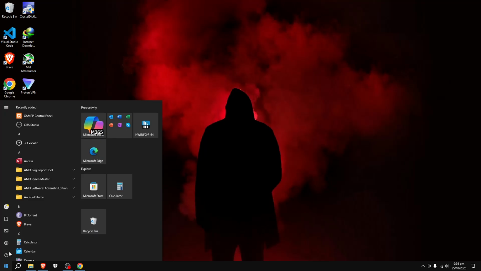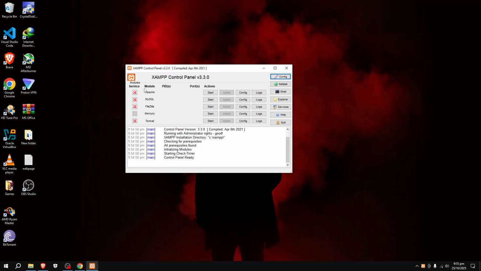Open the start menu. Here you can see XAMPP control panel is created. Just right click it and open it as administrator. Now this is our XAMPP control panel. There are different modules here, but only the first two modules, Apache and MySQL, will be required for now. So we will start these two modules. Other modules are also used, but for now these two are necessary for us. So now these both are on.